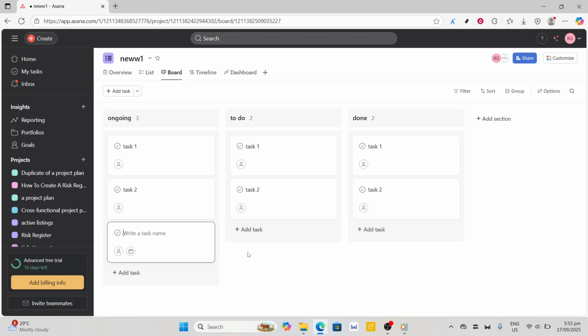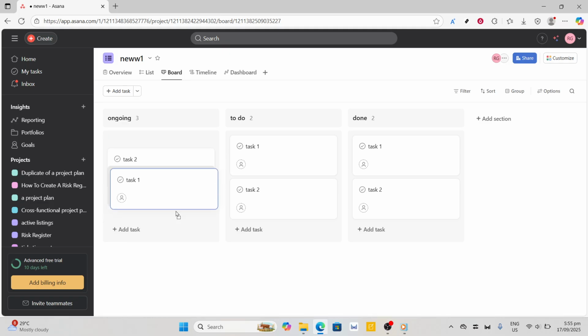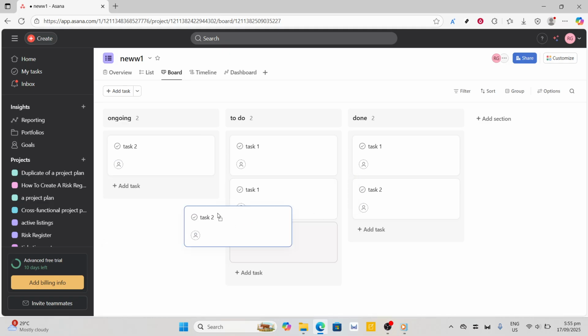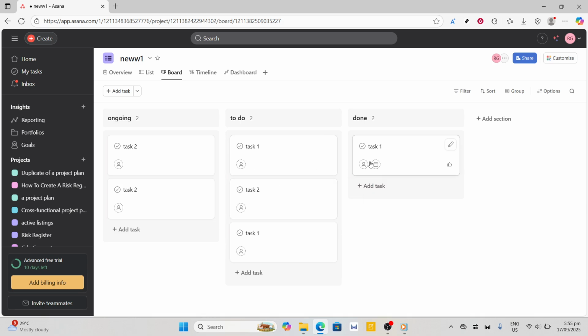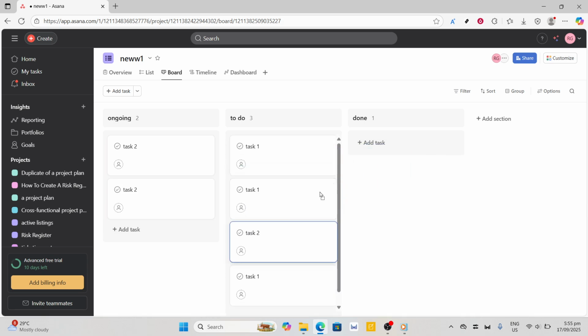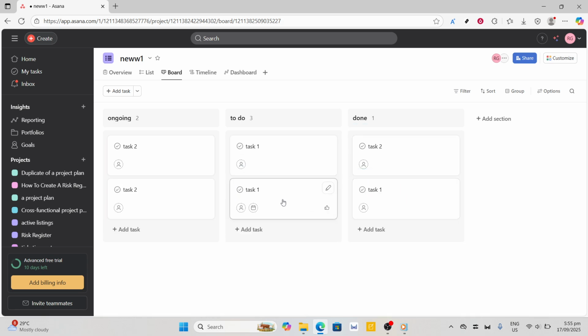Now here comes the fun part, managing the work. As work progresses, you can drag and drop these task cards between columns, mimicking the Kanban methodology of moving tasks through different stages. This visual movement not only keeps the team aware of the task's current status, but also provides transparency on project progress. It's a simple yet powerful way to ensure everyone is aligned and aware of where tasks stand at any given moment.